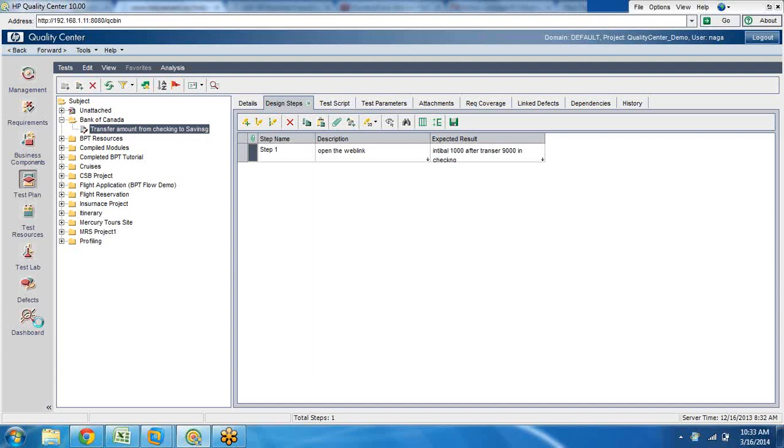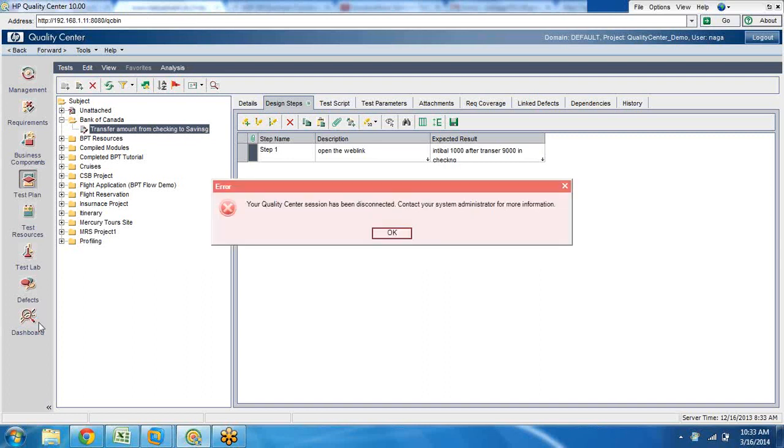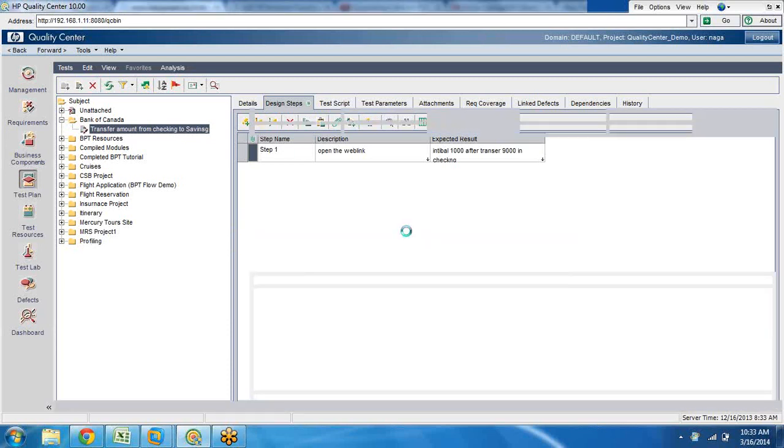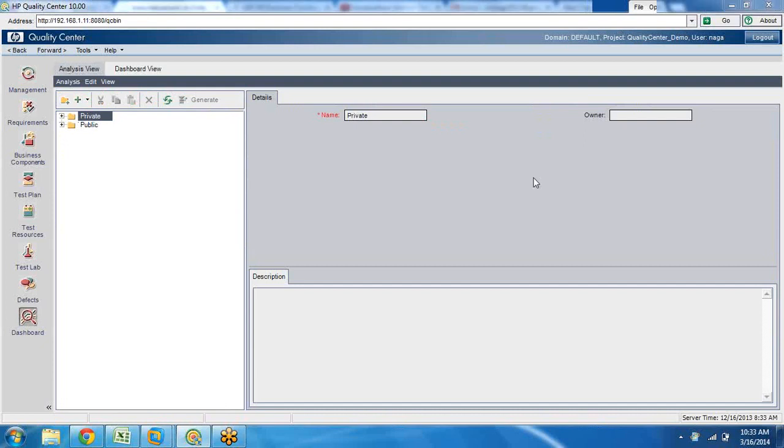Yes. See, authorization is very key. Security is very key. Do we have authorization to go there? Authorization depends on the team; they will decide. The QC admin will give you the authorization. But who should have what authorization, the company will finalize that.